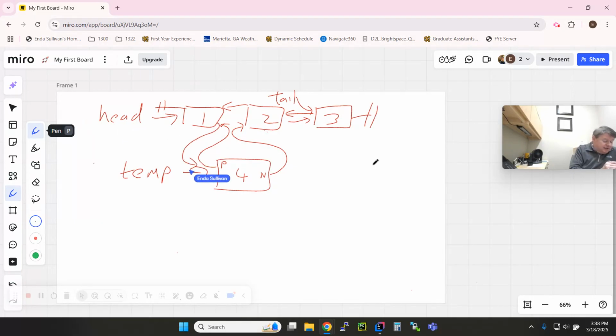And finally, head's next previous. Let's go through that again. Head next previous, which is this guy, is going to be equal to temp.